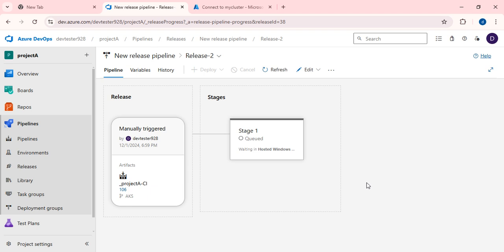It is in the queue, so whether it will be succeeded or failed, we need to check. Just wait for a moment, then it will show us whether it has been succeeded or not. If it is succeeded, then we can again connect to the cluster and check it. Is the deployment done or not? No, the deployment has failed.